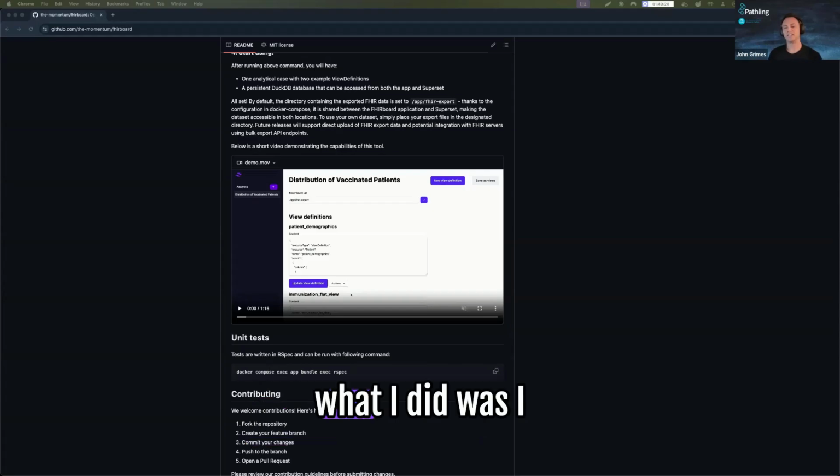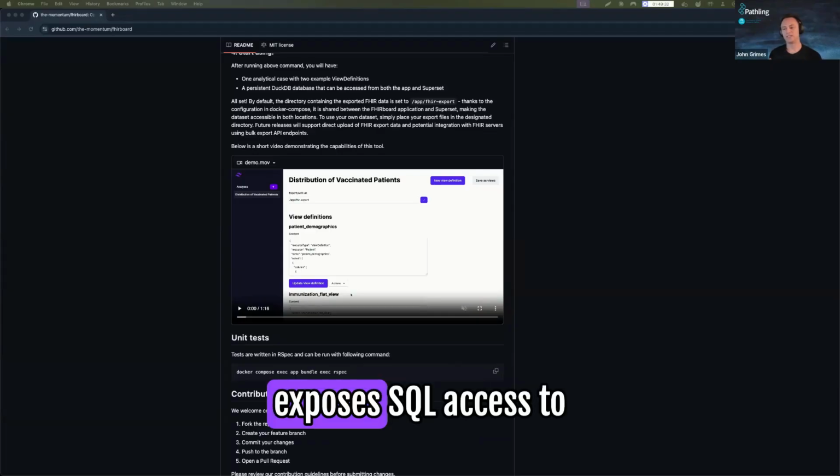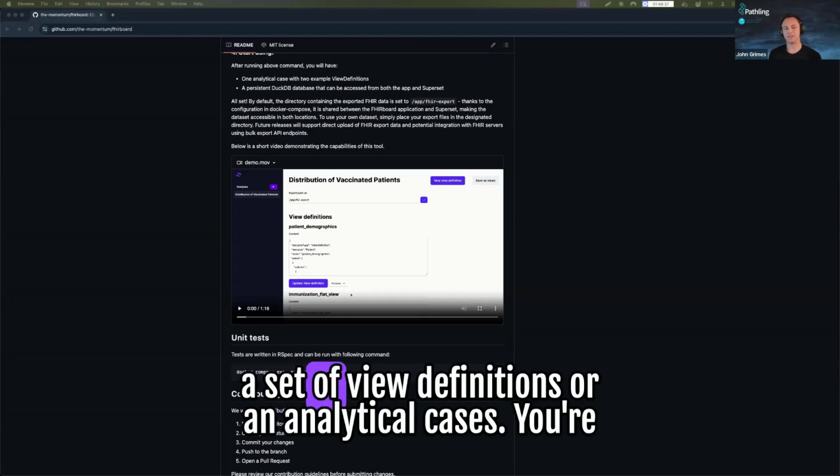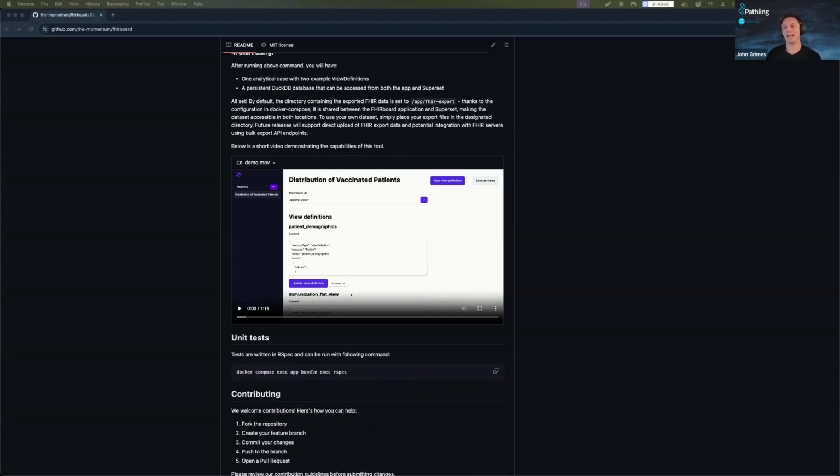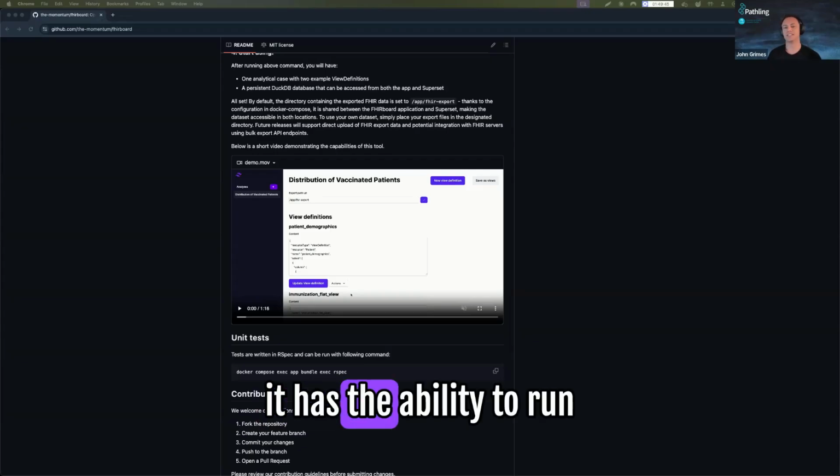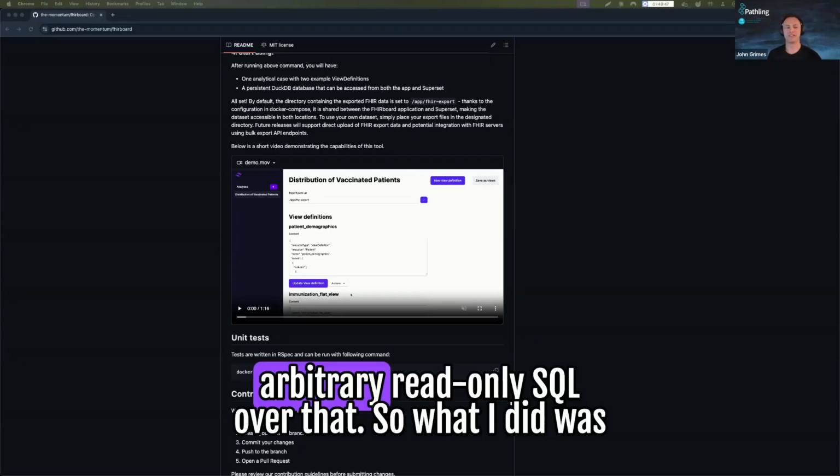So what I did was I created a tool that basically exposes SQL access to a set of view definitions, or an analytical case as you're referring to it. And it has the ability to run arbitrary read-only SQL over that.